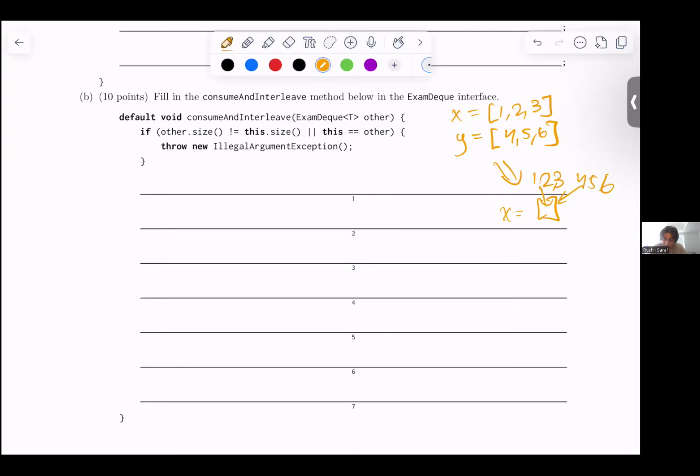But we remember we can't create another exam deck based on the instructions in the problem. So we're going to have to store the items in X inside Y, right? Because we can't put them somewhere else. We can't create a new exam deck. So let's think about how we want to just temporarily store the items in X and Y so that we can retrieve them in the correct order inside X.